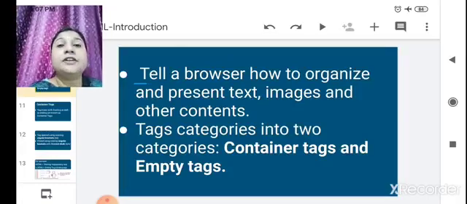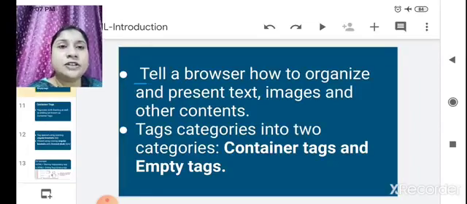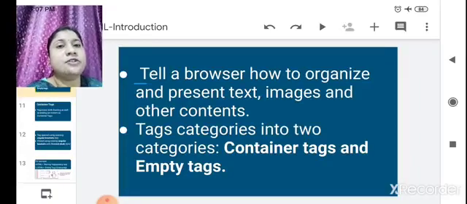After you search for something, you can see some documents written in text, and some images related to your search are also shown. So all these things are told by HTML to the browser on how to organize.